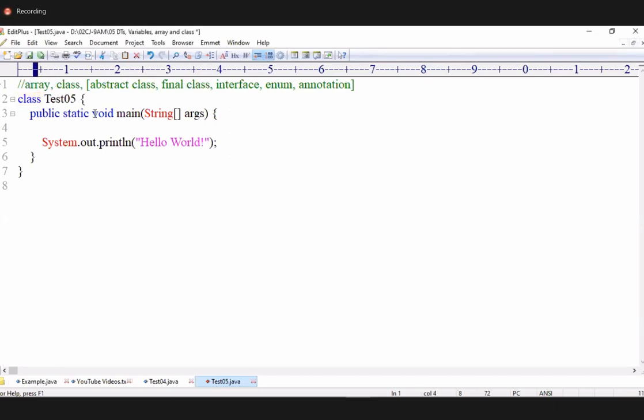So now, what is the difference between array and class? If you want to store multiple values of the same type, then you must use array. If you want to store multiple values of different types, you should use class. So first let us understand array, then we'll go for class. Listen, it's a little tough topic, please concentrate.